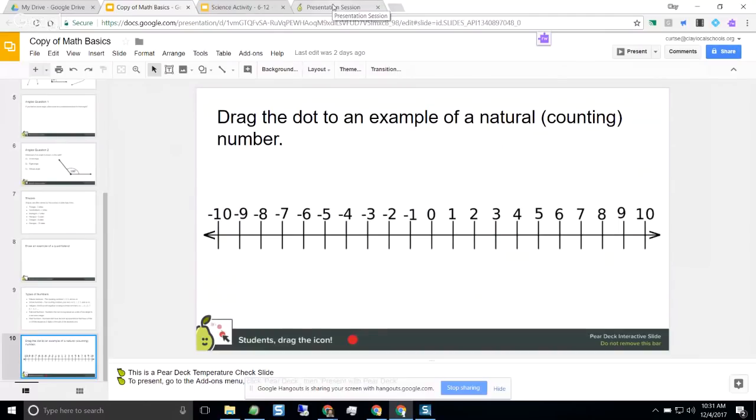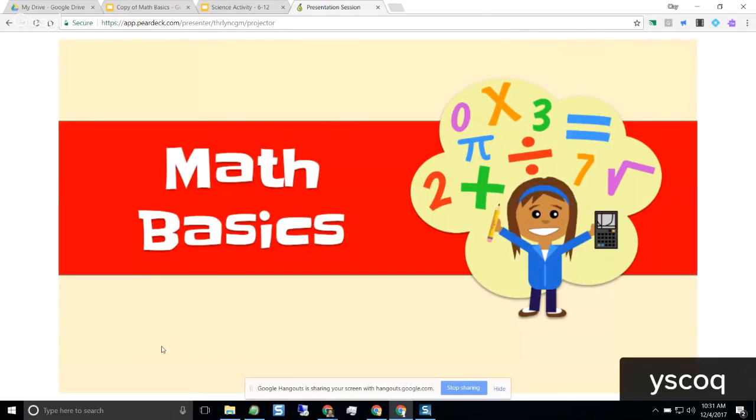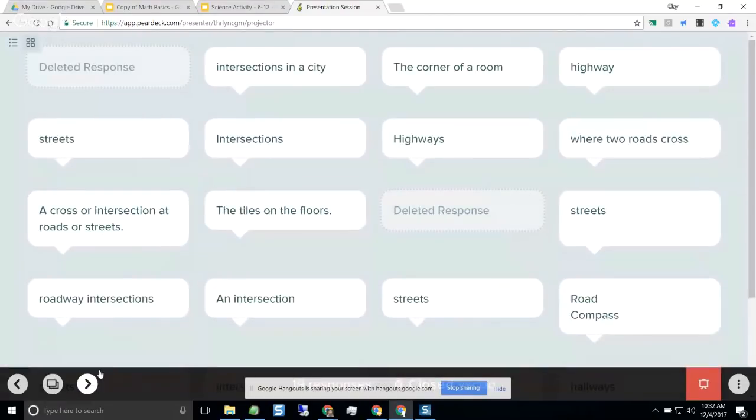Now, what happens is when you run this, the students will be able to use a code, and they will be able to pull up your presentation on their device. And as you work through it, it gives them the opportunity to be interactive.